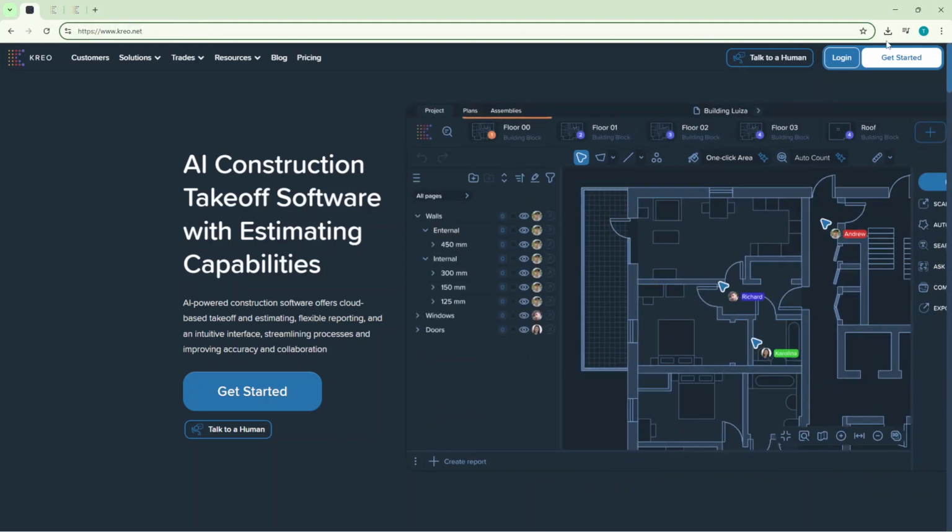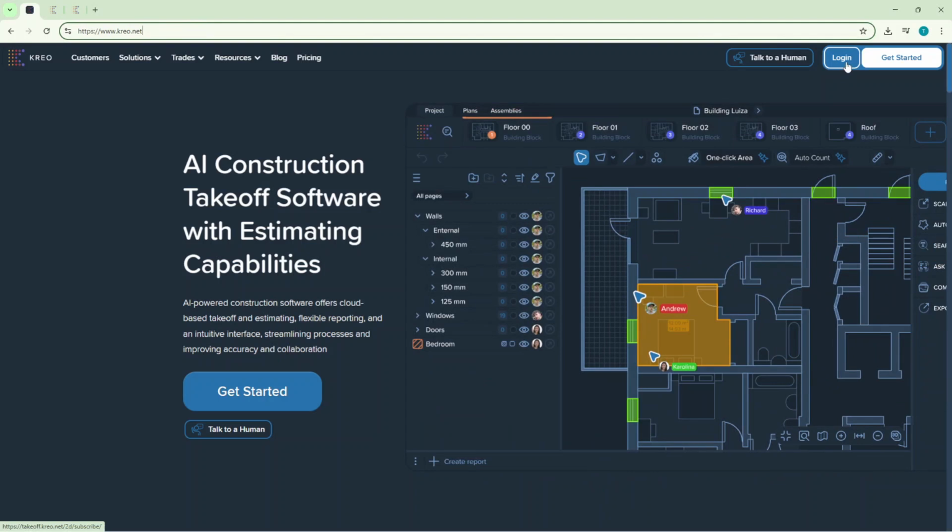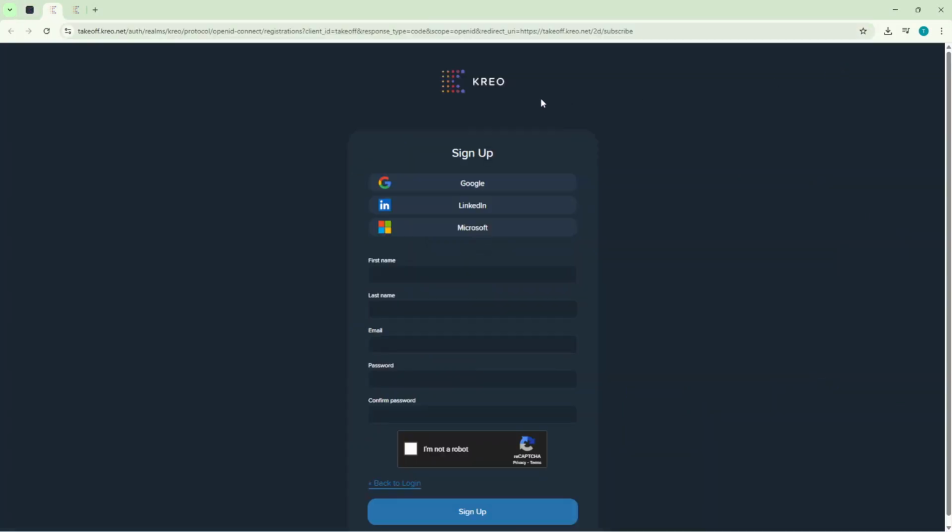On the home page, look for the login button and click it. When the sign-in form appears, enter your email and password, then click login again to continue. Keep your credentials private and make sure you're on a secure connection before proceeding.